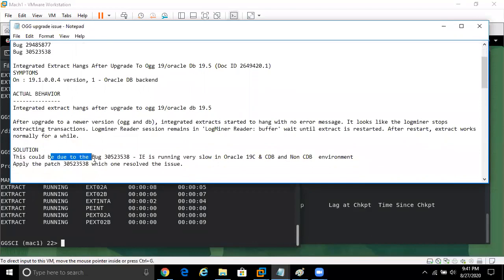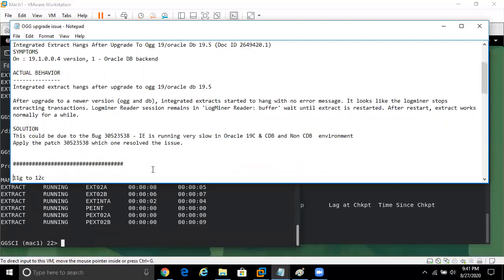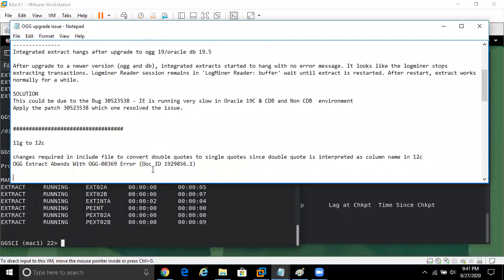Solution: this could be due to the bug, ICE running very slow in 19C's EDB non-EDB environment, apply patch. Alright. Okay, and these issues we faced at the very start when we were upgrading from GG 11G to 12C.